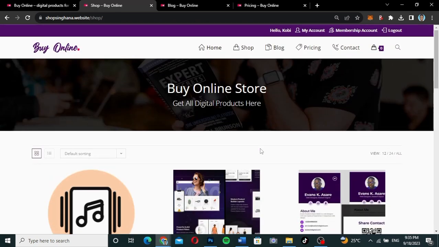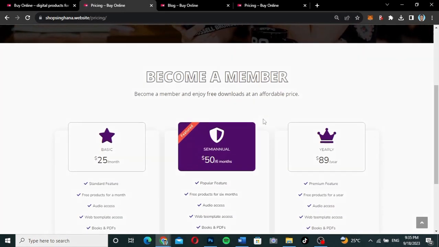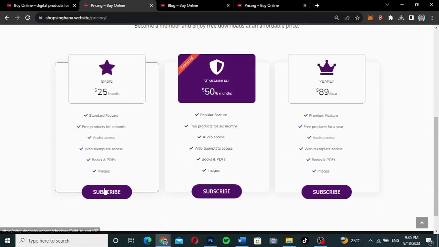I can just check the pricing over there, and see if I can subscribe to one of the plans, and then get access to all these things for free. Just download them for free. So what I'm going to do is subscribe to this particular plan over here. I'm going to click on this button and subscribe to it.